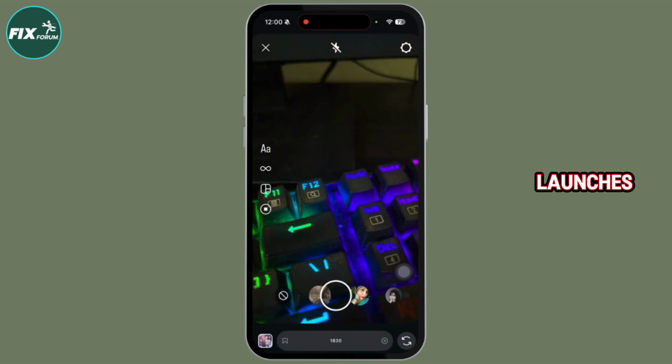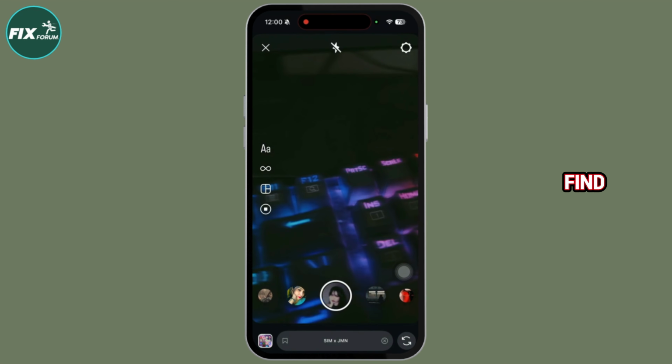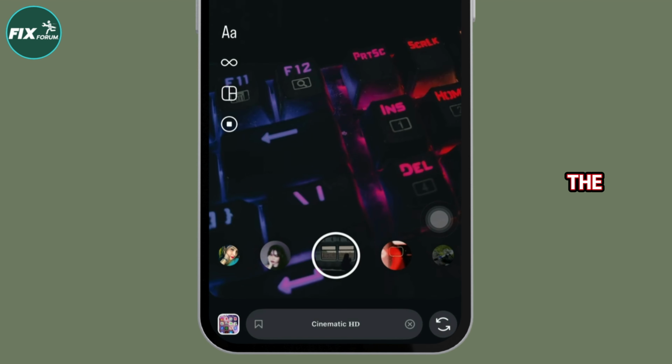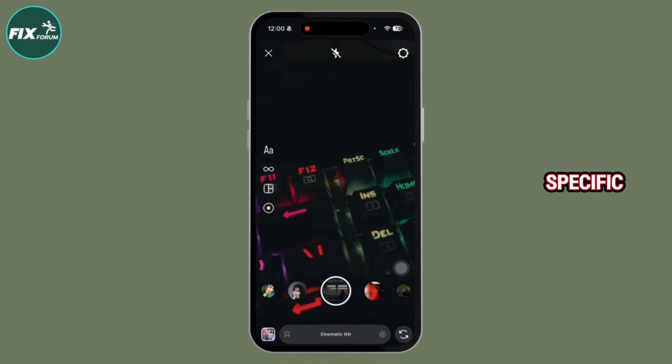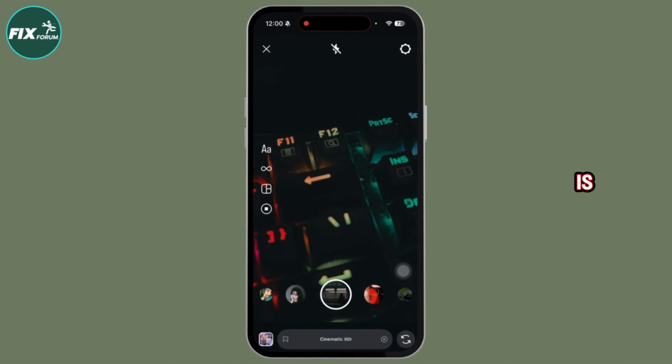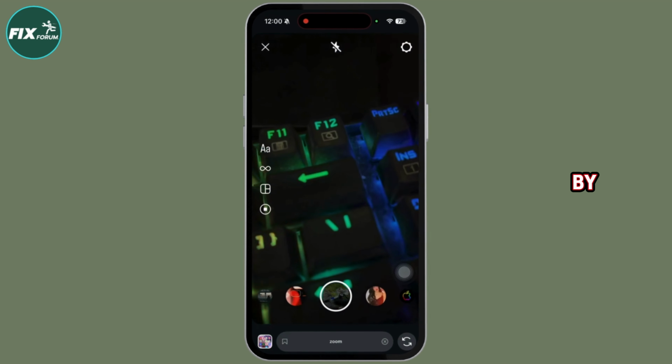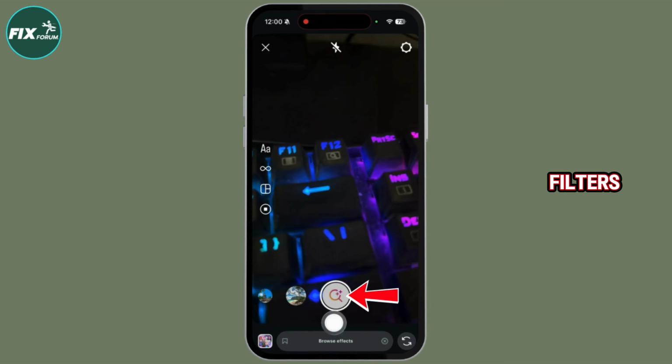Once your camera launches, here at the bottom, you're going to find different filter options. Just scroll to the right and you can check out all these effects. If you want to search for a specific effect, what you want to do is scroll all the way to the left. By the end, you're going to find the option of browse filters.